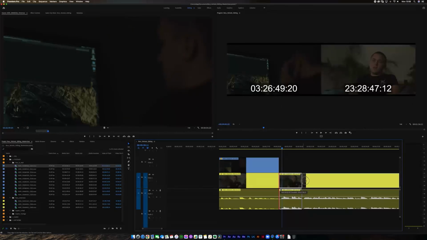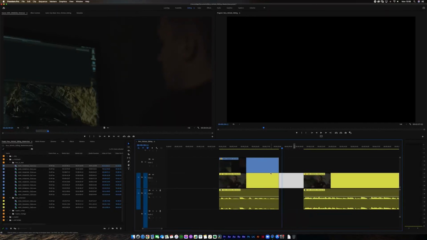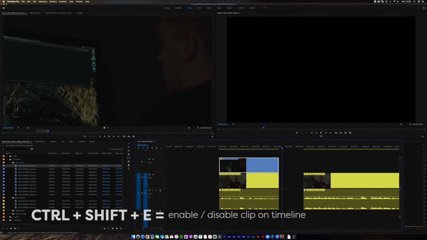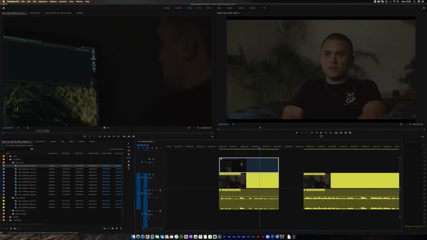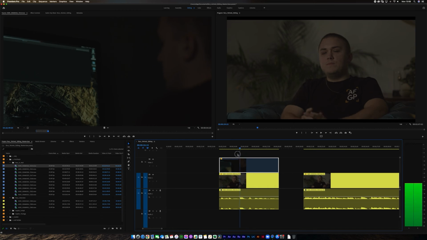So say if I delete that, but I actually turn this off. If you want to turn off a single video track, by the way, you just press Command-Shift-E, and what it does is it just hides the track for now. You haven't deleted it from the timeline. You've just basically told Premiere Pro to hide it from your timeline, essentially, for now.